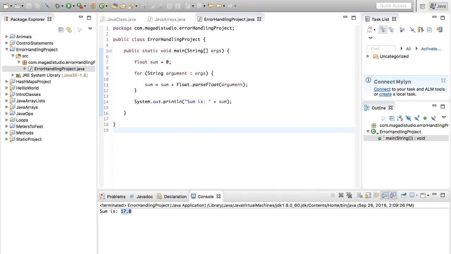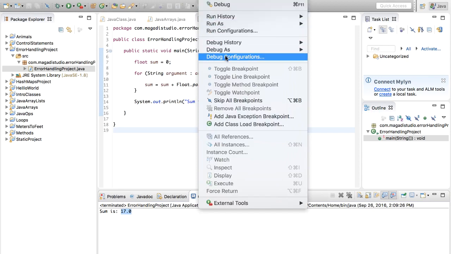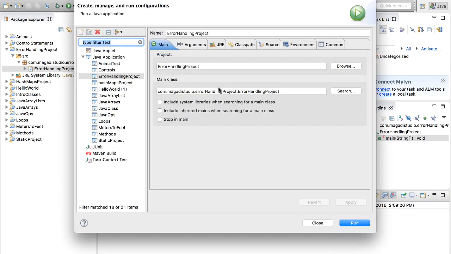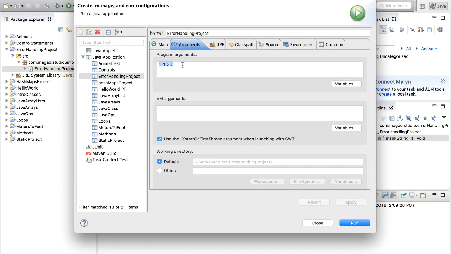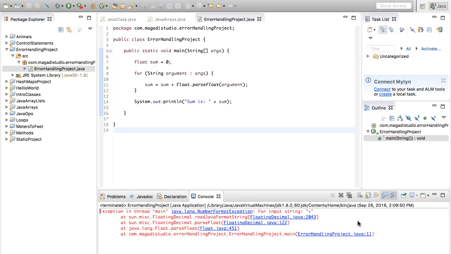Now let's go ahead and do that again. So let's go run. We're going to say run configurations, arguments. Let's go ahead and say 1, 4, and just put something really weird, a plus sign, a 5. And let's run. We have a problem here, right? Because, well, a plus, it's not a number. That's the reason why we have this number format exception being thrown to let us know that, well, this makes no sense. We can't do this because a plus, it's not a number.